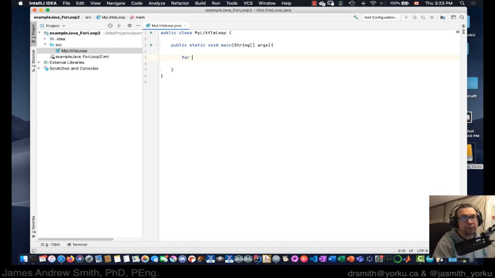So I could go for i is equal to 0 semicolon. Oops, no, I gotta do int i is equal to 0. I'm gonna do it for i less than, say, 5. And then I'm going to say i is equal to i plus 1, like that. And let me see, I need a curly brace right there to begin and end the for loop.